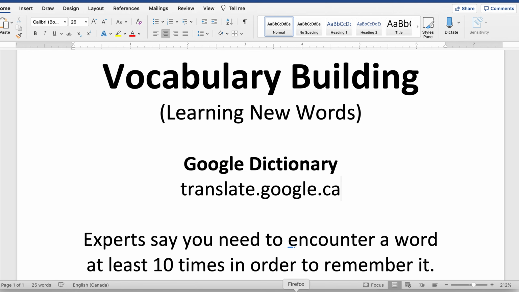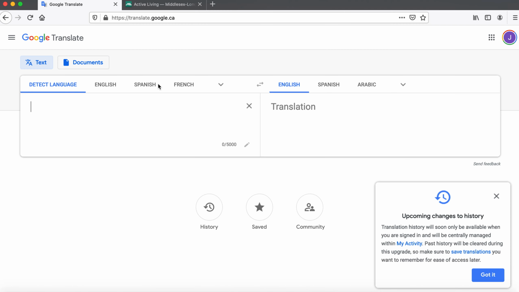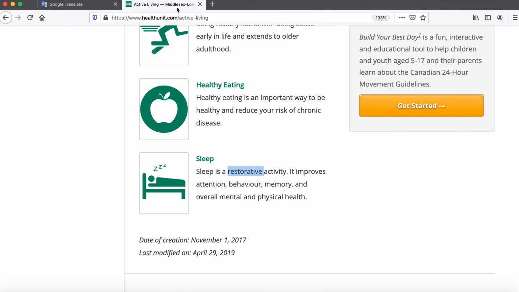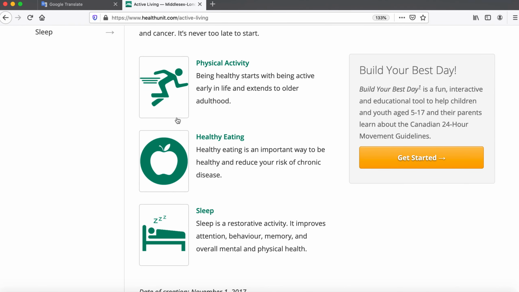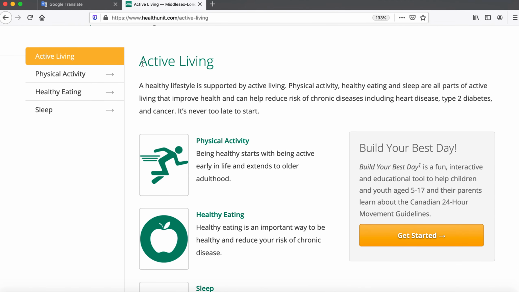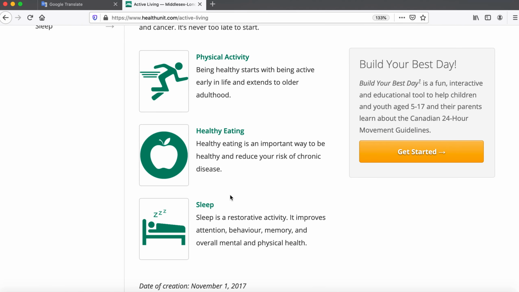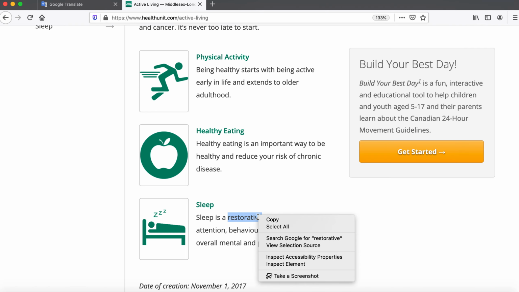So, here's that translation tool, translate.google.ca. And I might have that open while I'm reading an article. So here's an article that I was just looking at. It's about healthy, active living. And as I went through here, maybe a word that I wanted to learn was this word here, restorative.